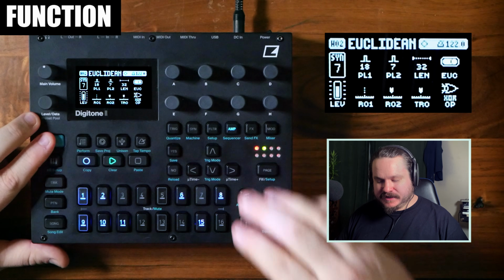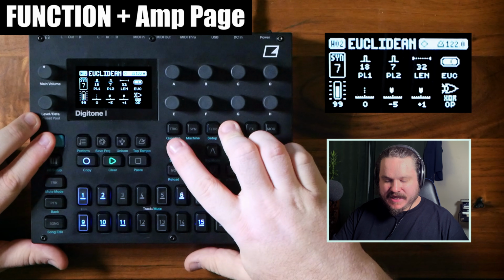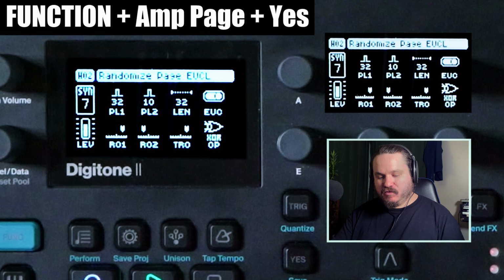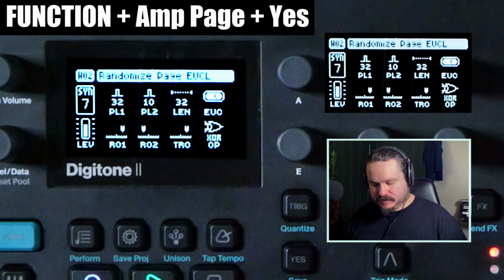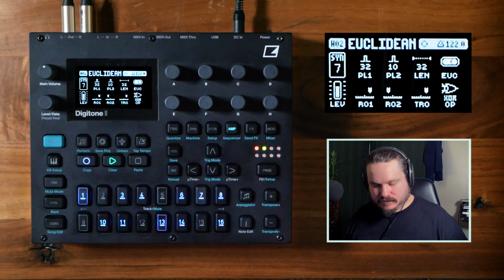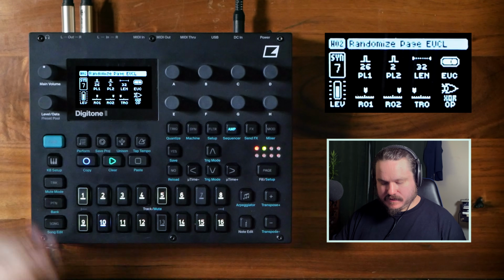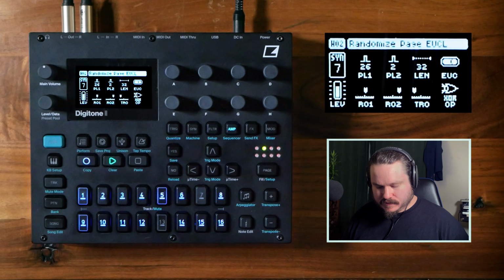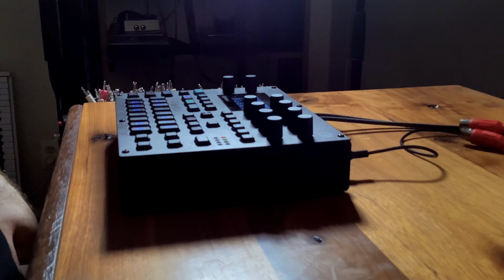All right, let me show you my favorite thing to do. Hold down function plus amp page and then hit yes. It's going to randomize our values. Let's go ahead and do it again. The notes are the same, but it's just in different spots. I love that.